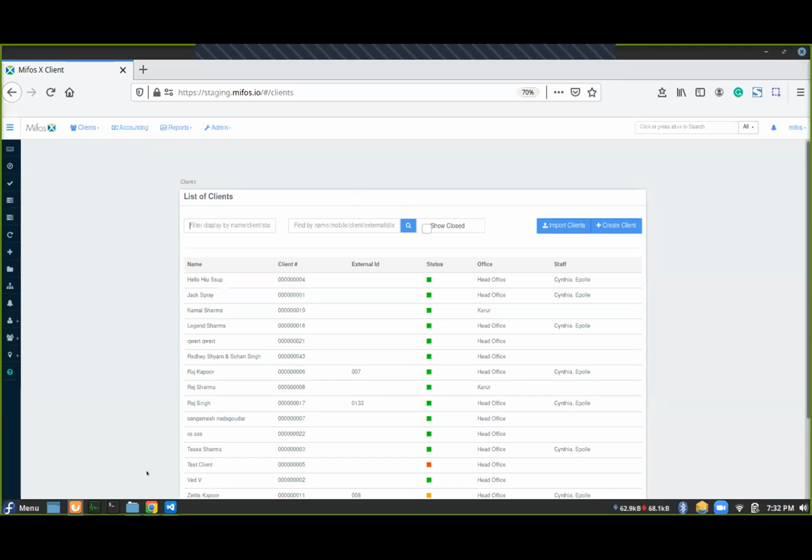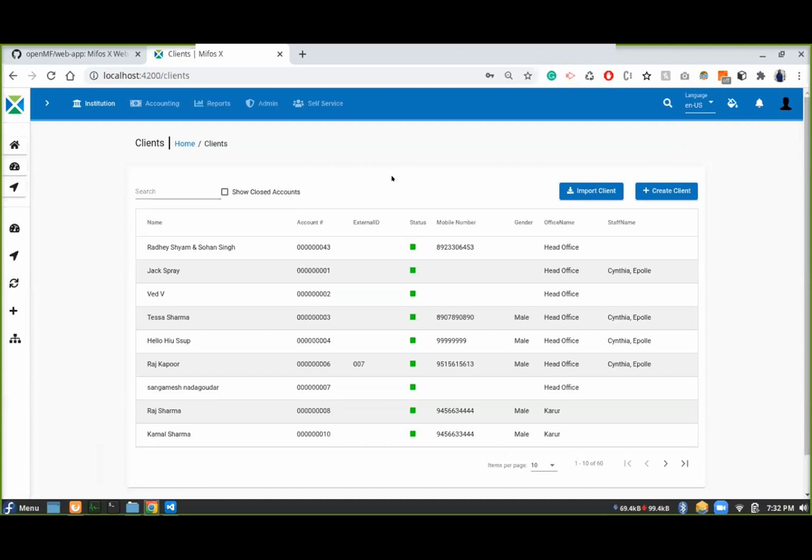So now I'm screen sharing, so I can show the complete implementation of the web app. Please let me know when the screen is visible.